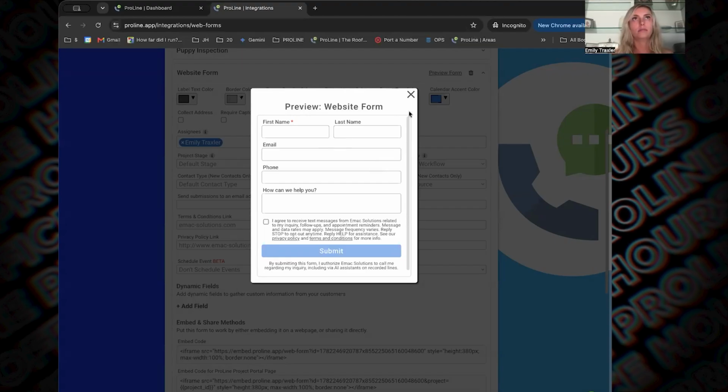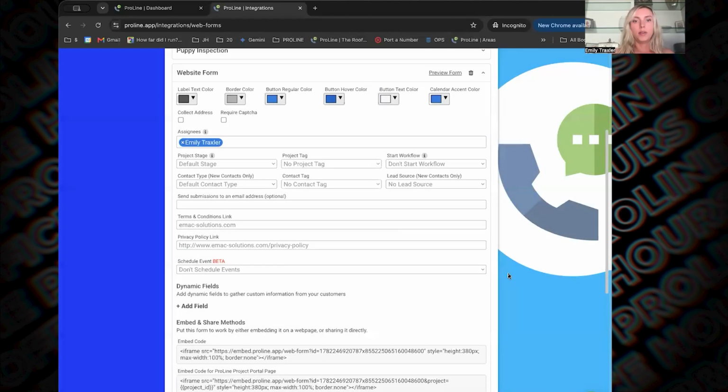I'm going to go back to the form settings. So back in settings, the first options you'll see are design colors. And that's label text color, border color, button regular color, button hover color, button text color, and calendar accent color. Our recommendation is use the hex codes from your actual branding. And if you work with a graphic designer or marketing agency, they can give you those codes in seconds. That way the form matches your website perfectly. And the nice part is every change you make shows up live in the preview.